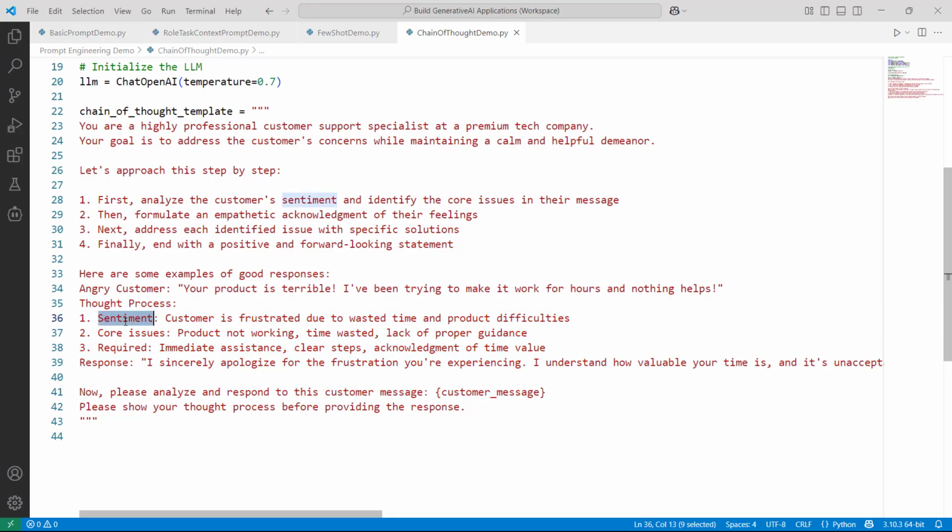Thought process. First one is sentiment: customer is frustrated due to wasted time and product difficulties. Core issues. What are the issues? Product not working, time wasted, lack of proper guidance. And required. What is required? Immediate assistance, clear steps, acknowledgement of time value. And we want the LLM to respond this way.